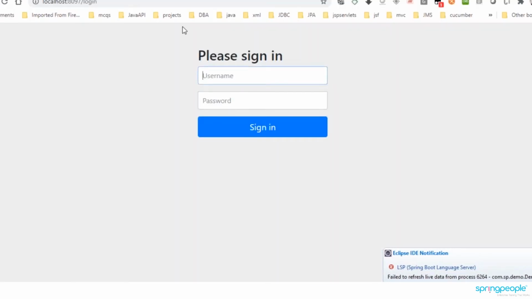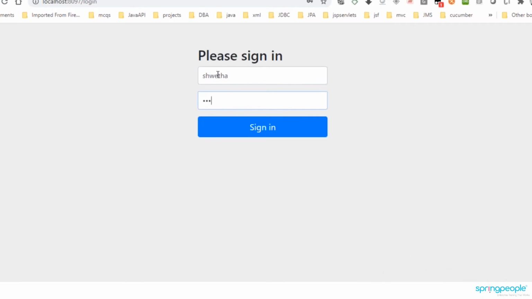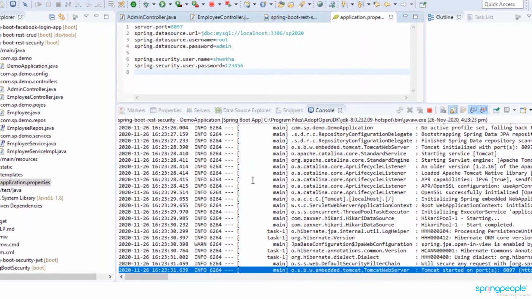Now let us come to this and load it. See, again it is coming to the login page, because every time you start your application, it will be asking. So now I want to enter my username and password, 123456. Now we are able to access our app, employees of EMPs, the user details which we required.